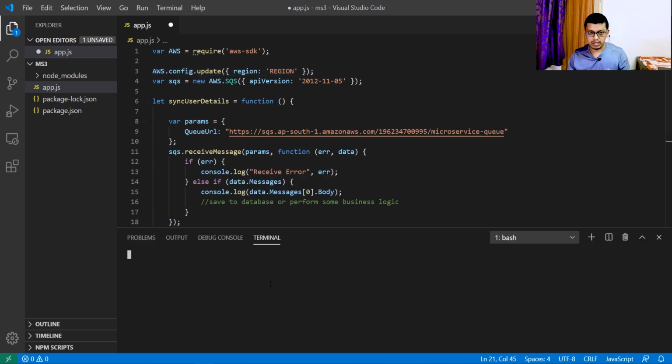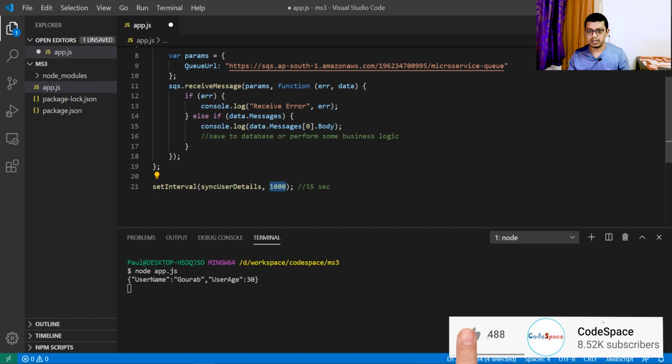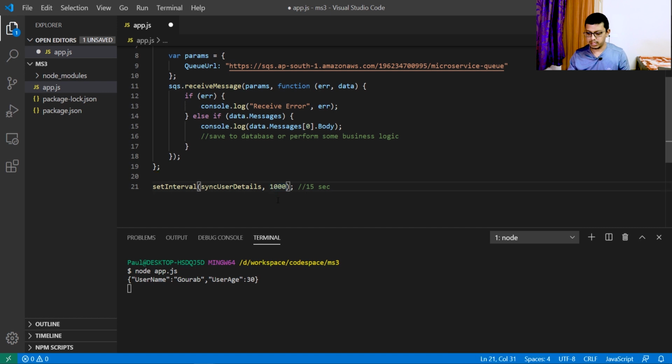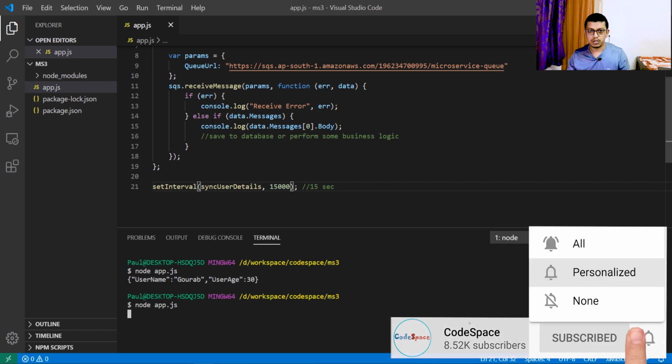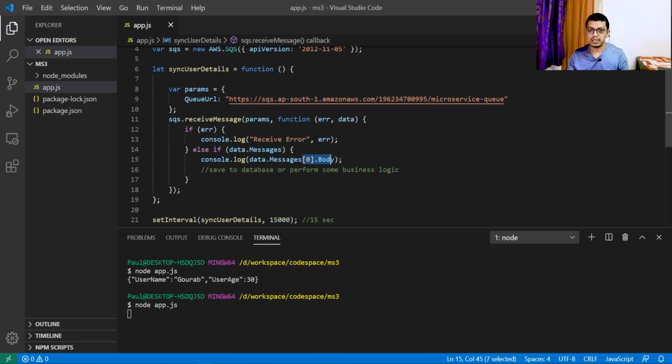Let me go and run this. We can see that it is running every 1 second. We can change it to 15 seconds and restart the server. Here I have not written the delete logic. Once the business operation is successful, we need to delete the message, because else it will keep on fetching the same data again and again.